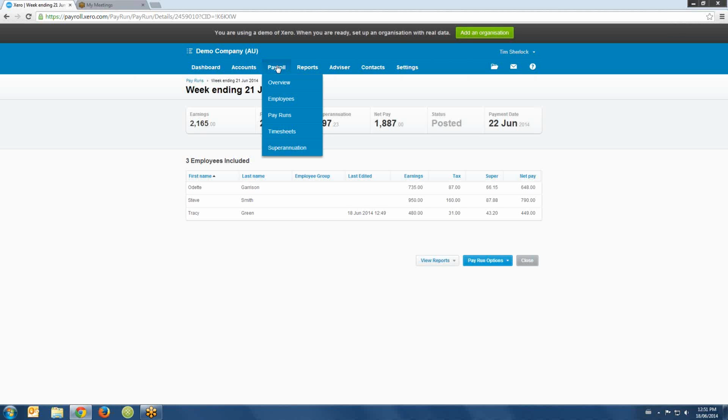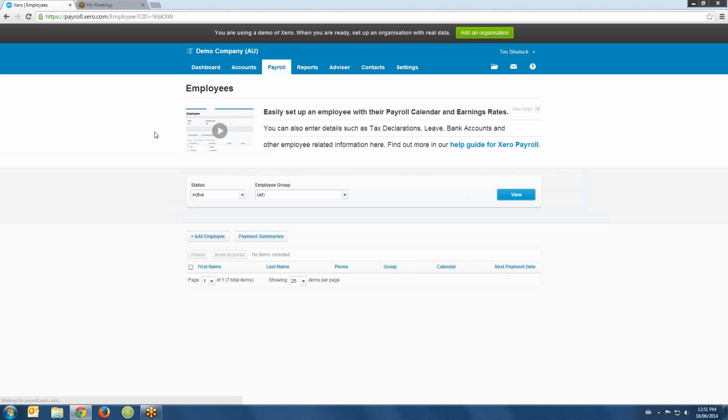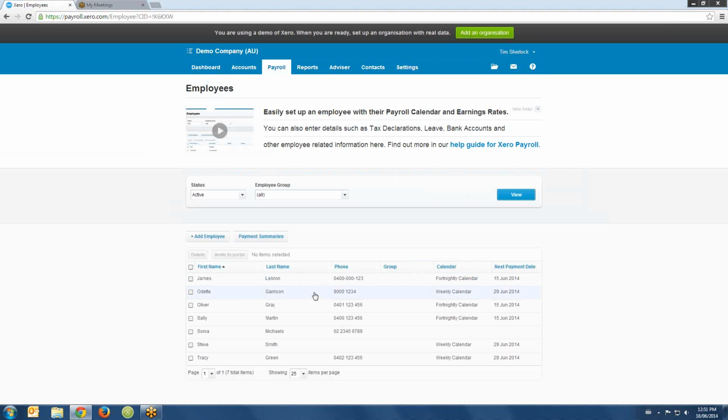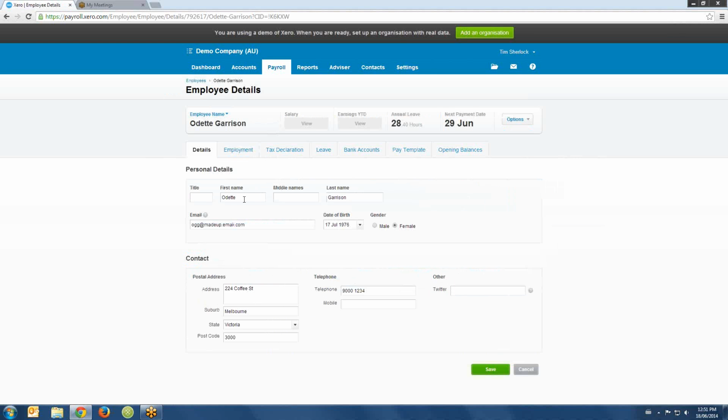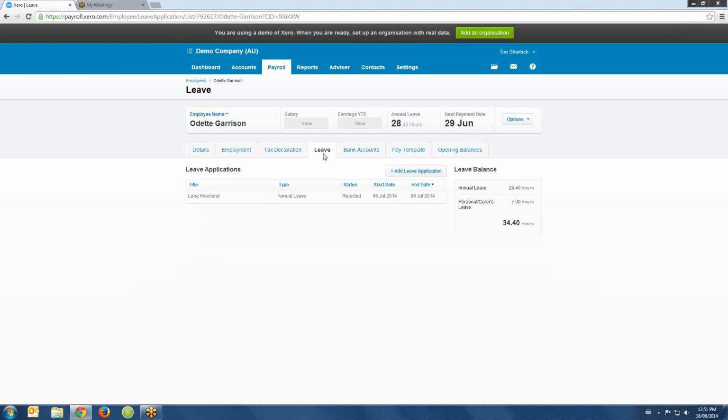So if we go to payroll employees, and we'll click on Odette. So say for example Odette's taken 1 day annual leave and 1 day sick leave. Well, first we need to process the annual leave day. So from here we click into the leave tab, and we can see here from her balances that Odette has 28.4 hours of annual leave and 6 hours of personal/carers leave. You can see here too, looks like they've already processed an annual leave day which was rejected.